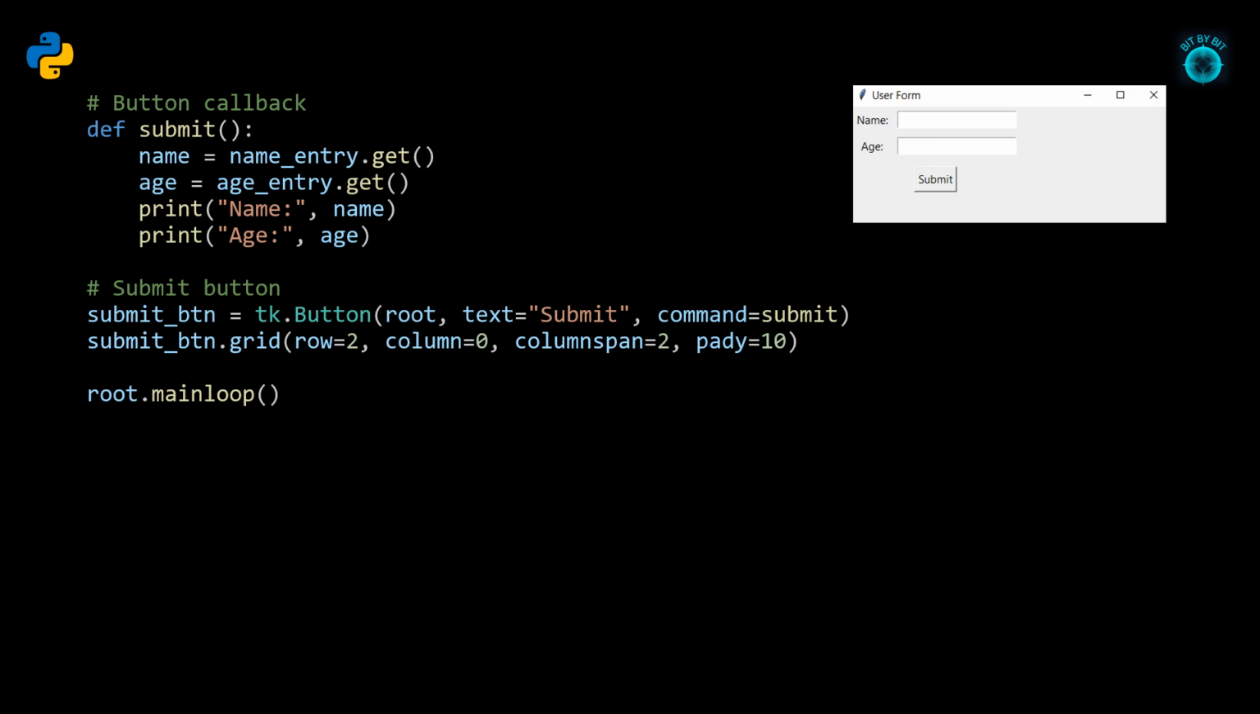Finally, we call mainloop to start the interface. When the app runs, you get two labeled text fields and a button. Enter a name and age, click Submit, and the data is printed in the terminal. This layout is clean, structured, and easy to scale for more form fields.